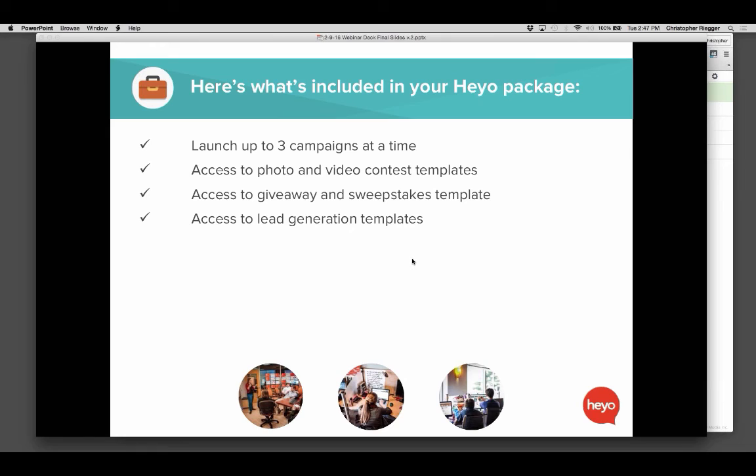Access to lead generation templates. If you're looking to just have an email sign-up page for your email list, if you're looking to give away a free download, a free PDF, or if you're looking to have a page where people can request a quote, those are all good examples of more evergreen lead generation templates. We've got those as well.